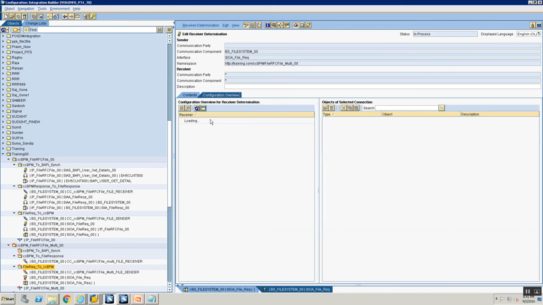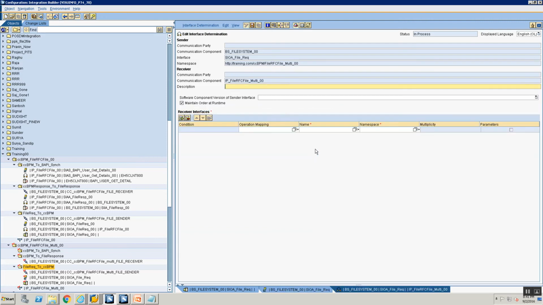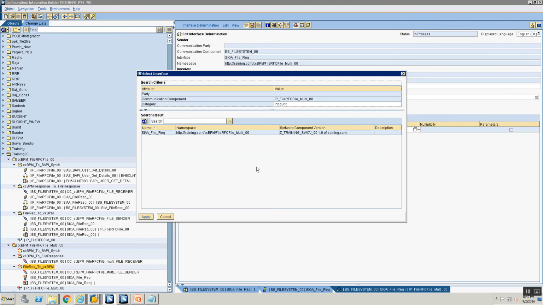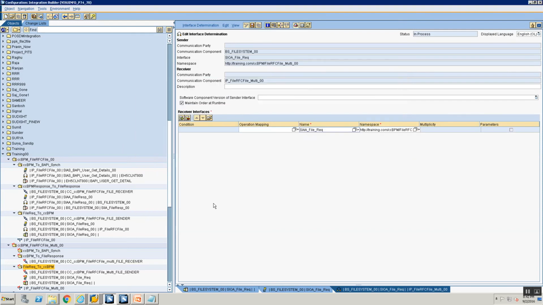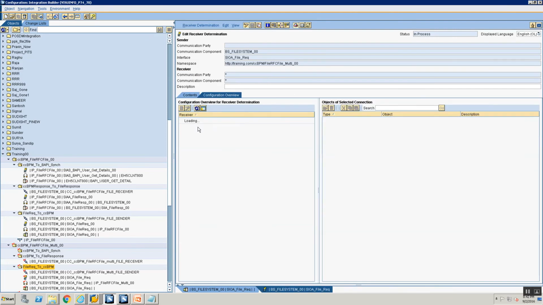Okay, now it's going to ask me for an interface determination. So I right click here, I say yes, I'm creating a new interface determination, say new specific. No, there's no mapping, so I'm just going to go ahead and select my service interface. It is my file request multiple. All right, I select that and I save. Now if I go back, I refresh, it's okay, perfect. Let's just wait for it to come back.